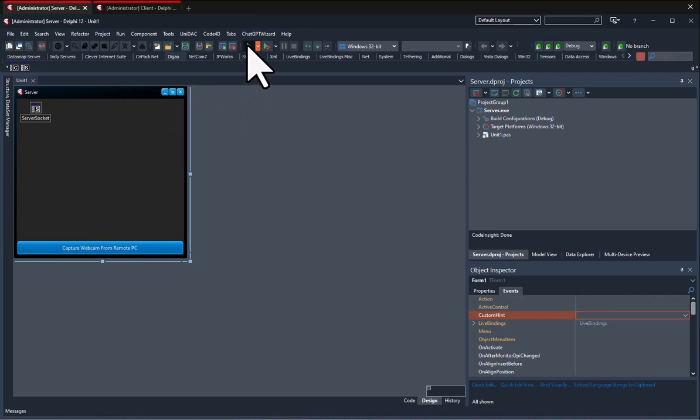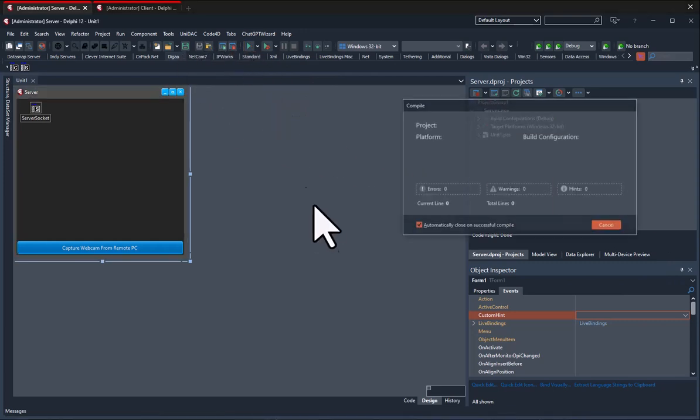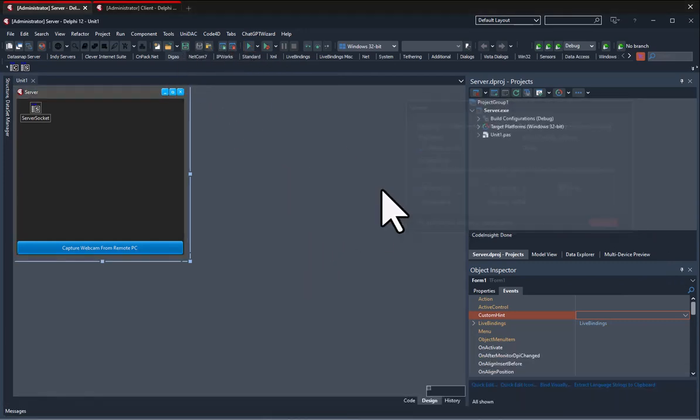Let's see if it actually works, if I forgot something. That was pretty quick. So let's run this and see what happens.